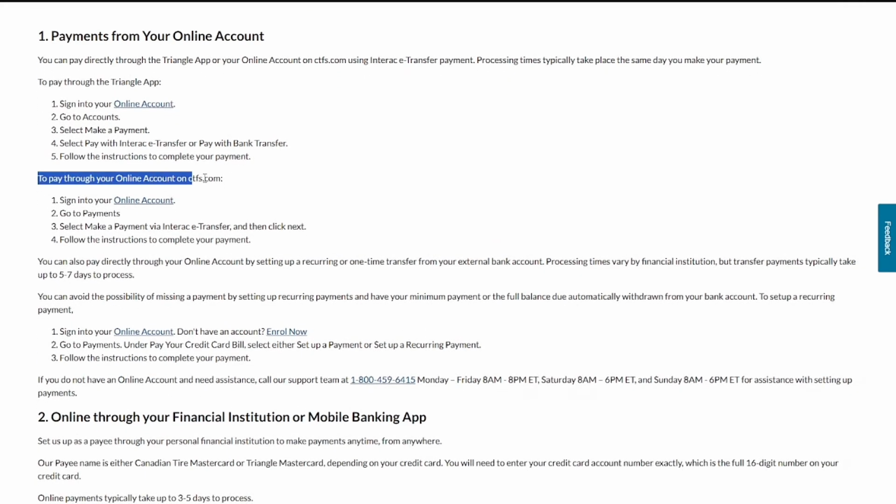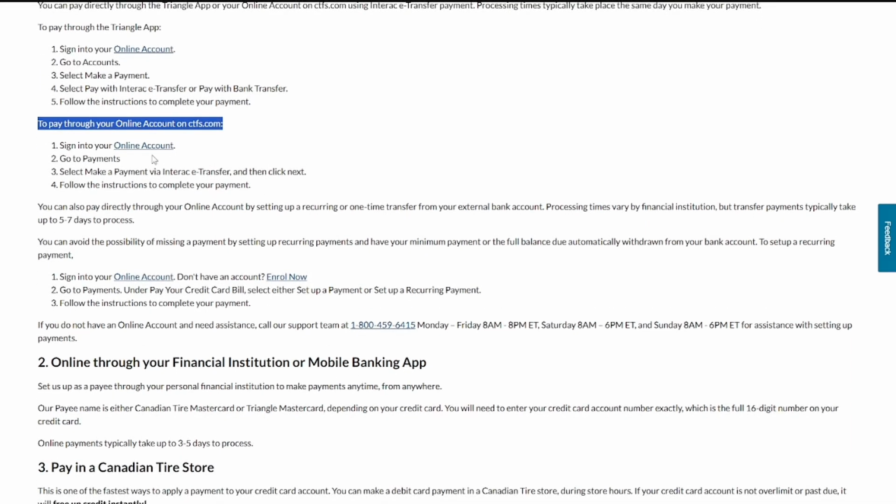Now to pay through your online account on ctfs.com, you just have to sign into your online account, go to your payments, select make a payment via Interac e-Transfer, and then click on next. Then you just have to follow the instructions to complete your payment.